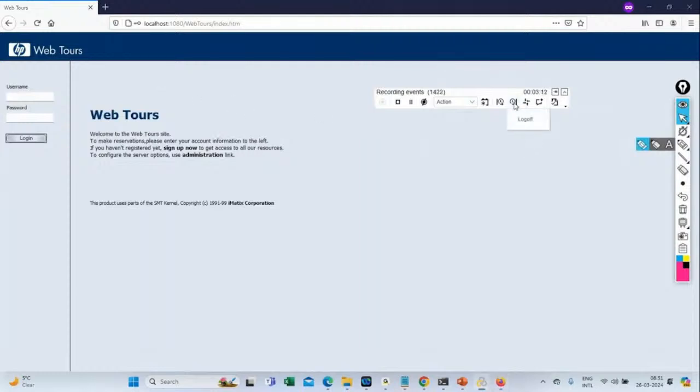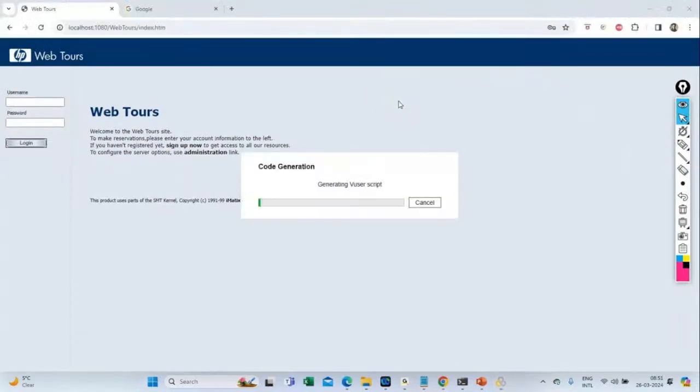And then wait for a few seconds so that it loads the page completely. And then click on this insert end transaction log off. Okay, so like this, once you record all the steps, you click on stop recording. Once you click on stop recording, it will generate the script.